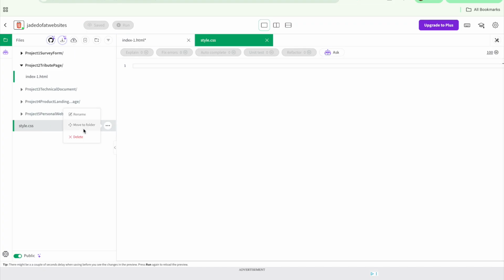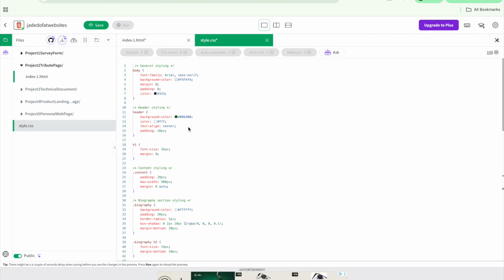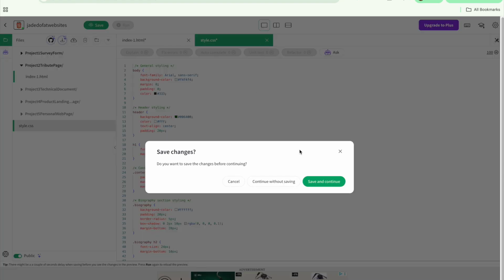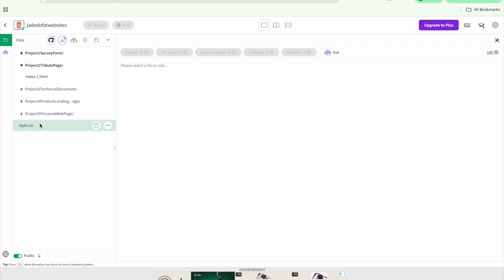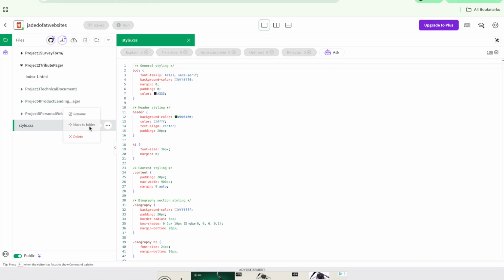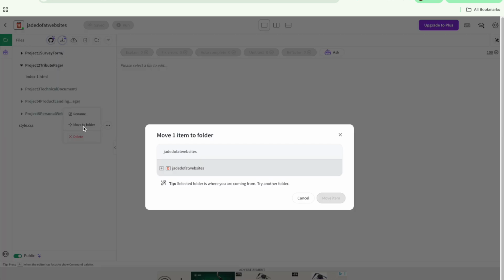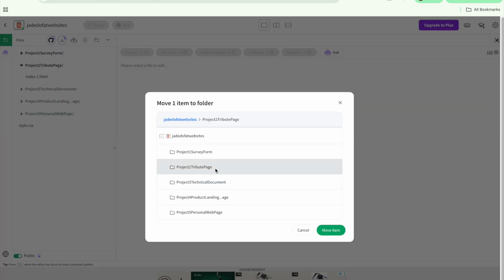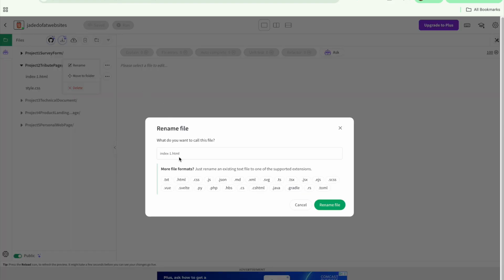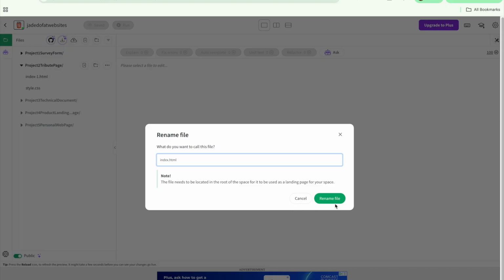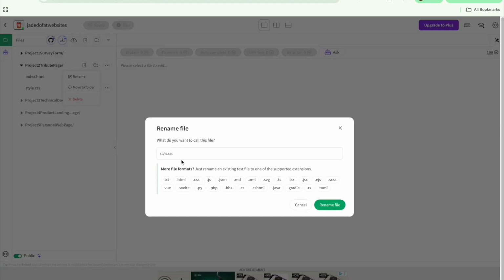And then I'm going to add my styles.css. So I'm going to just copy and paste whatever I had in my styles.css and move it into my Project2 tribute page folder. So after this, you should have an index and a styles file inside your folder. Double check that the names are correct, so it should be index.html and styles.css. And they should both be inside the folder. And here I'm just renaming it to make sure it has the correct file name. I also had to rename my styles.css because I forgot the S at the end of styles.